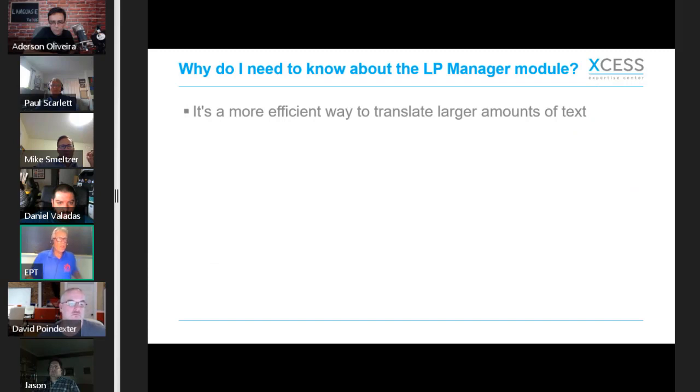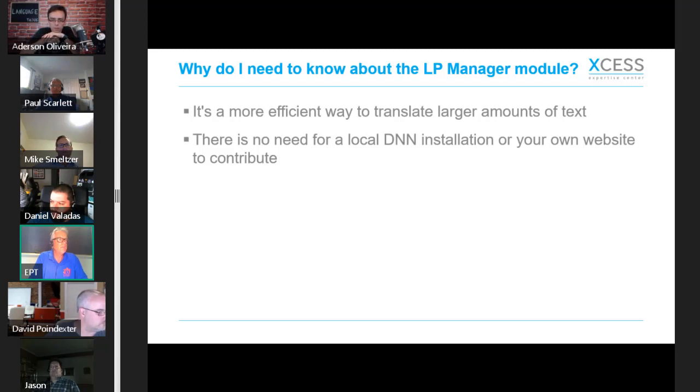What do I need to know about the language manager module? Well, essentially, it's a much more efficient way to translate larger amounts of text. You don't have to do the translation all at once. You can do part by part, step by step. If you do 10 words today and maybe 20 sentences the day after and maybe 100 sentences next week when you have some more time left, it all adds up and you start improving and gathering the right way.